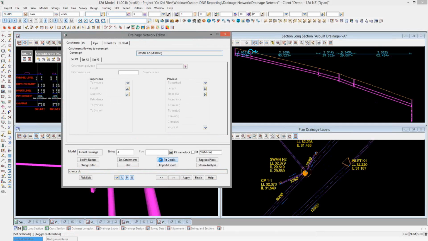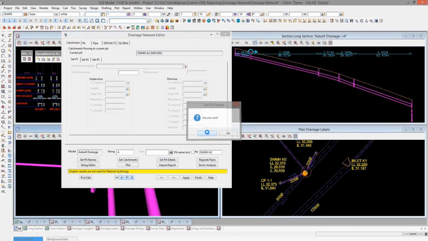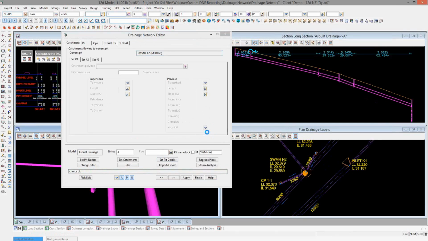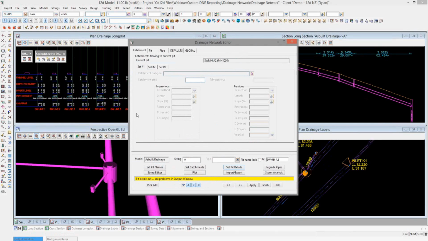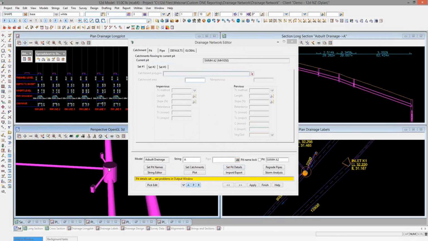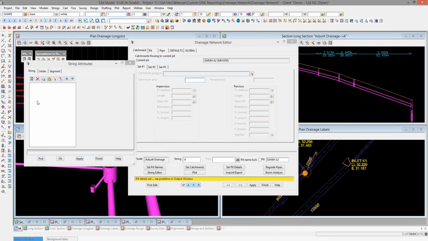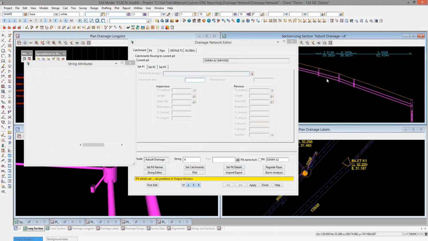I'm just going to set the pit details before I have a look at that. Have a look at the changed attributes. If I just redraw that 3D view, you'll see that it's updated the pit sizes and the pit diameter from one to another.